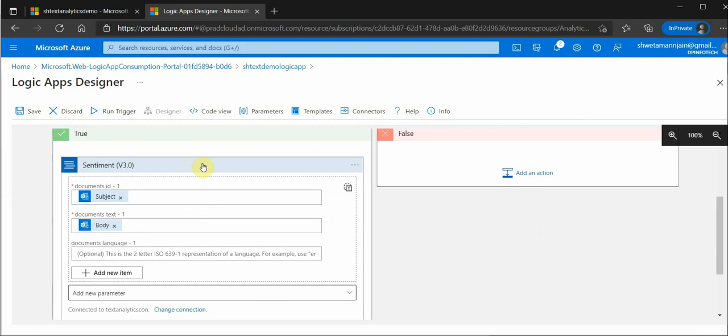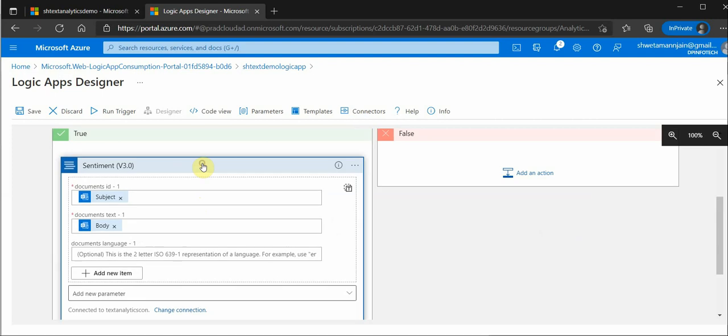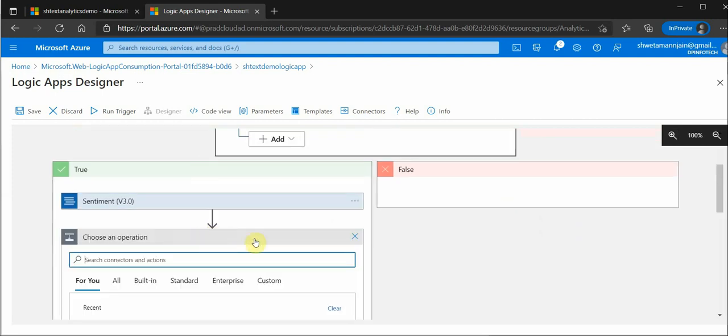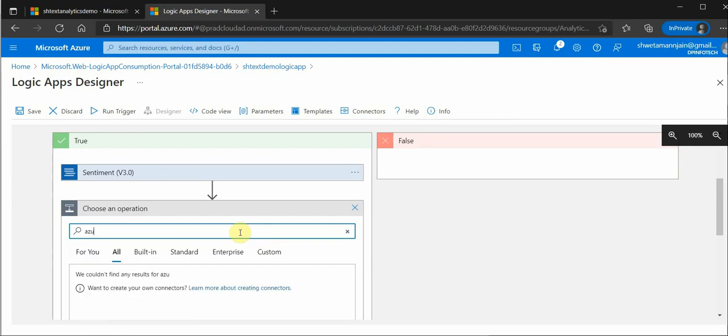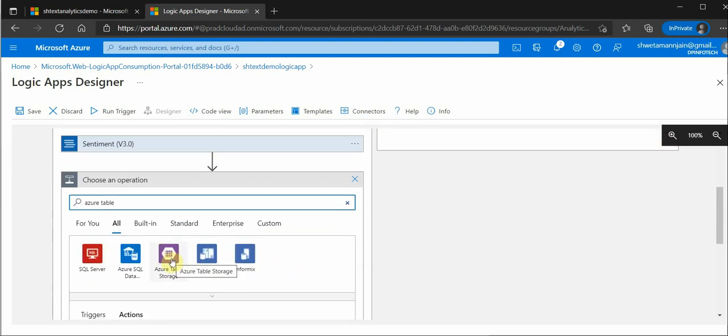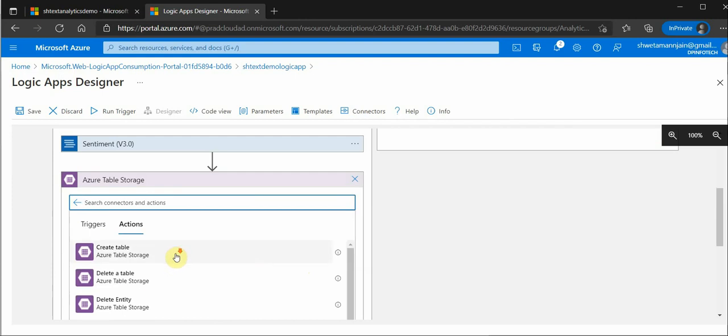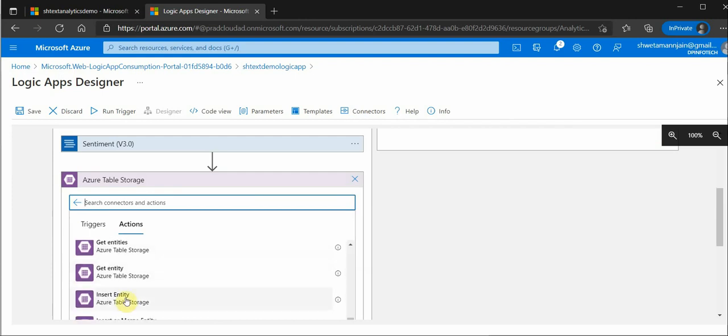So once this analysis is done, next we need to see the result of the analysis, and accordingly we need to push it into the table storage. So for that, let's add another action over here. And what this action will do is it will push the sentiment results into the table storage. So for that, I will search for Azure table storage. Click on this, and here we need to insert data. So select insert entity.